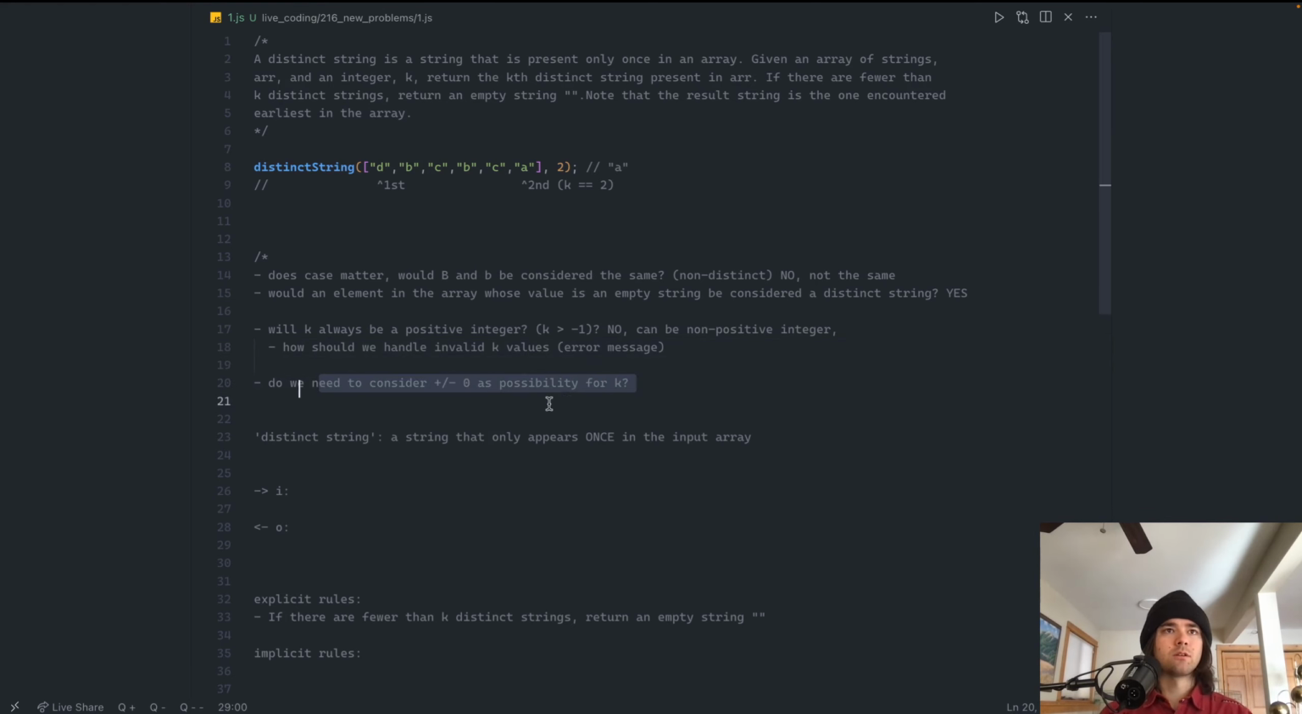And then we've got another one. Do we need to consider positive, negative, 0 as a possibility for k? I think this is also one we should probably say yes to. K can be 0, K can be signed. So mainly we're thinking about negative. If it's positive, that's not really too concerning. Okay.